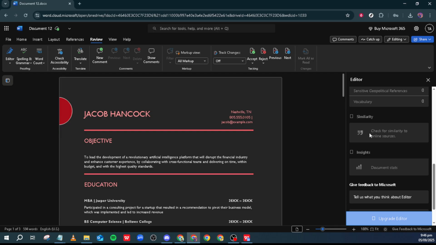Finally, within the Similarity section, you'll see the option to check for similarity to online sources. Click on this option to begin the analysis. The tool will take a moment to process your document against a vast array of online sources, so sit tight. Once it's completed, review the results carefully. It will highlight any sections of your text that match other content found online, giving you the opportunity to make necessary adjustments or include proper citations.